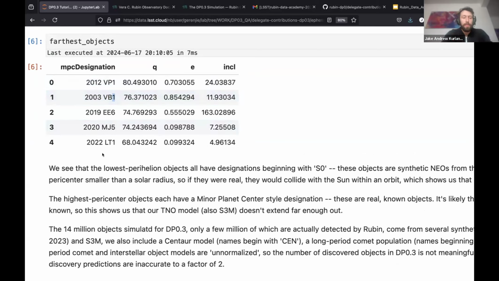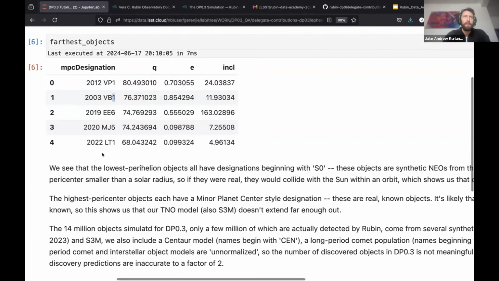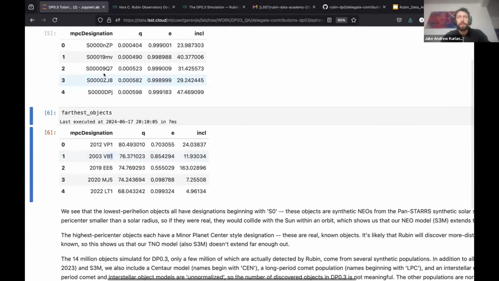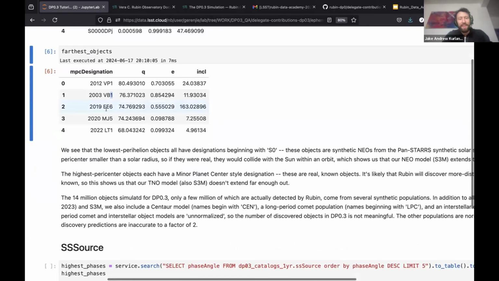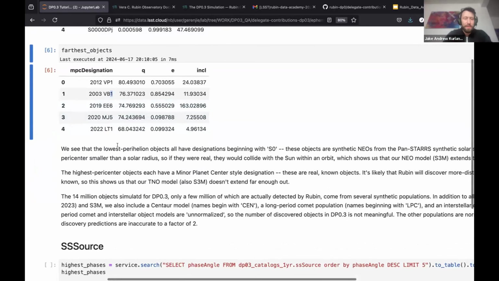And so all 5 of these most distant objects are real known asteroids that we simulated as part of DP 0.3. And so we see that on the very interior end, all of our objects are simulated. The very exterior end, all of the objects are synthetic. So perhaps we should have used a trans-Neptunian object model, a distant solar system model that had more objects further out. But that's an overview of the populations.